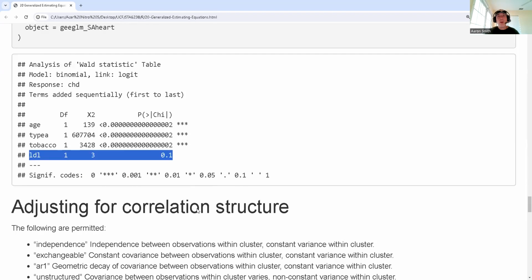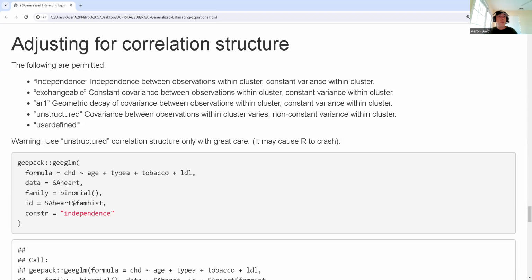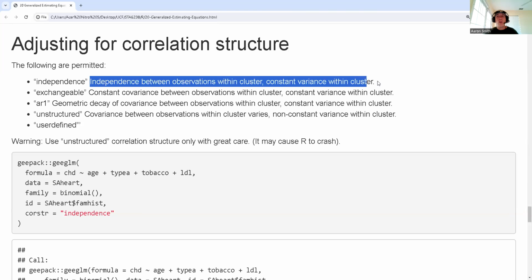All right, so now let's talk about adjusting for correlation structure once again. These are the ones that are permitted. Here are the different parameter values I can give: independence, exchangeability, autoregressive, unstructured, and user-defined. With independence, we have independence between observations within the cluster, and constant variance within the cluster. Our covariance matrix under independence is a constant diagonal matrix, within the cluster.